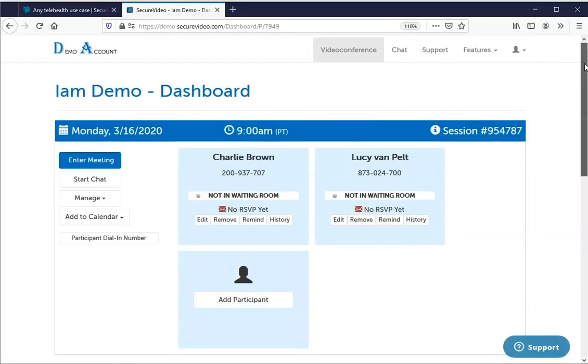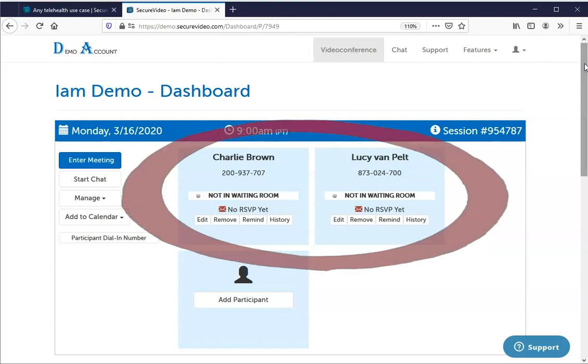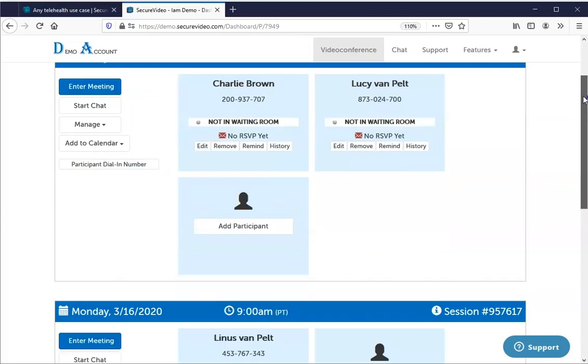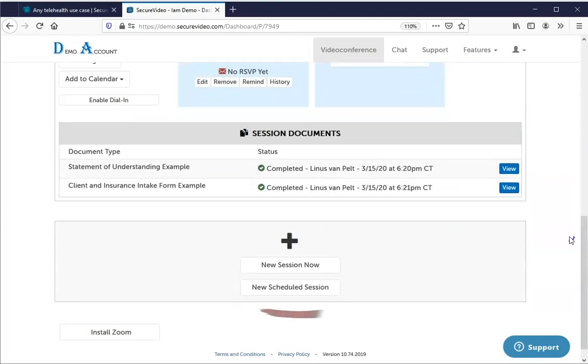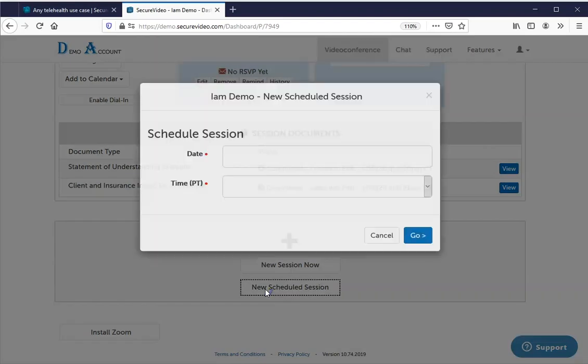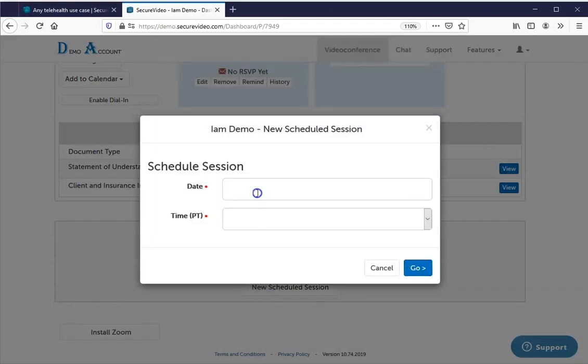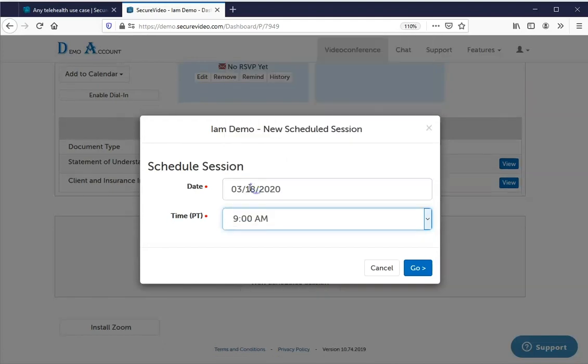So to start with, after you log in, if you have any sessions scheduled already, you'll see them first. Then down here at the bottom, you always have these two options. New session now is if you want to schedule a session for right now. It uses today's date and the current time, whereas new scheduled session will let you pick a date and time into the future. Let's pick Wednesday at 9, and this always uses the time zone on your account.